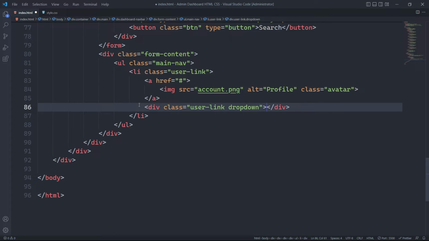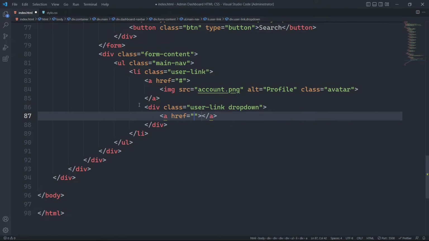The content of this div will only be visible when the user hovers over the dashboard user icon. Within this div, we will place an anchor tag element with the class name dropdown item. These links will only be visible when the user hovers over the dashboard user icon.